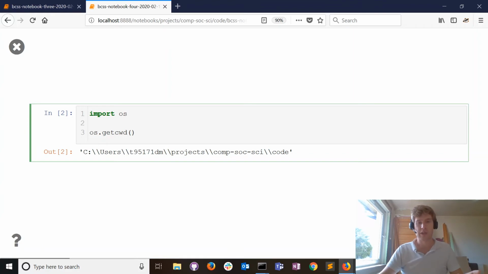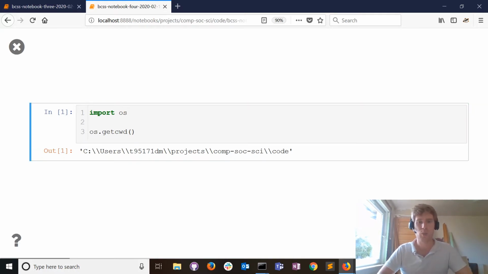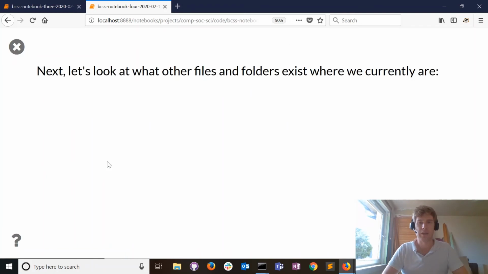The first thing we want to do is figure out where we are currently, on our machine and not in a global sense. So we can ask Python, where is the file I'm working with right now? As you can see, the code I'm working with is in the C drive, so it's on my hard drive. It's in a folder called users, another folder called this, one called projects, and then in a folder called code. So now I know currently where I am on my machine.